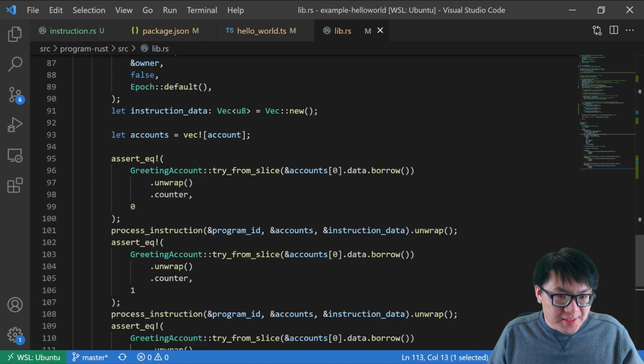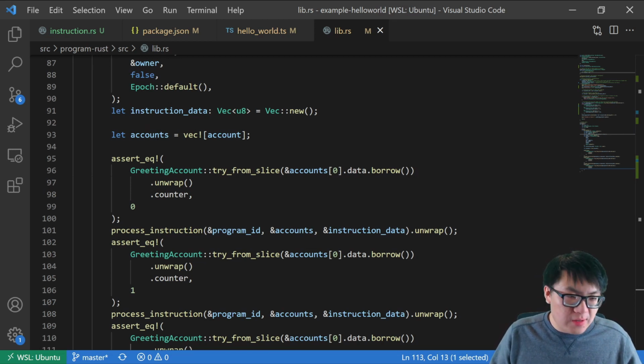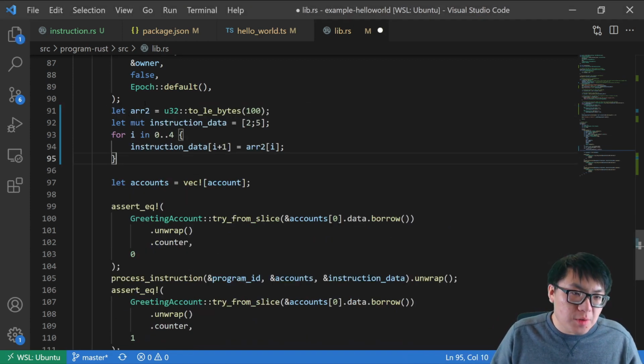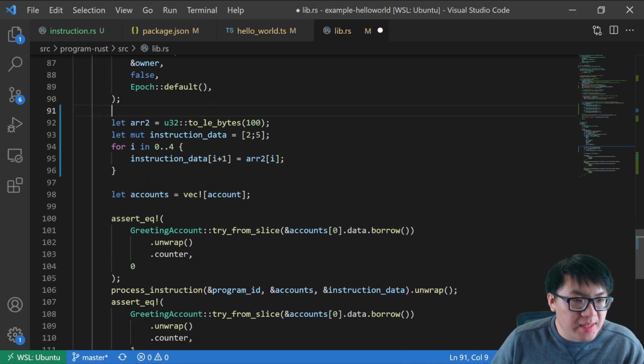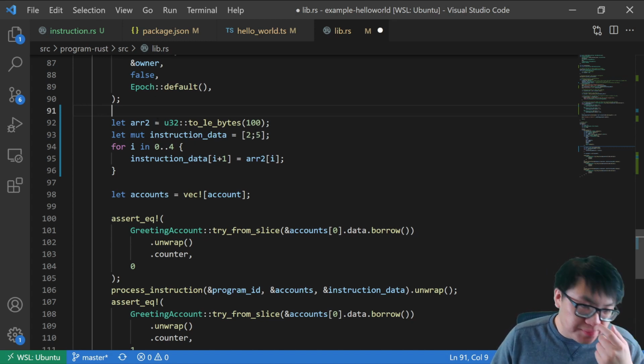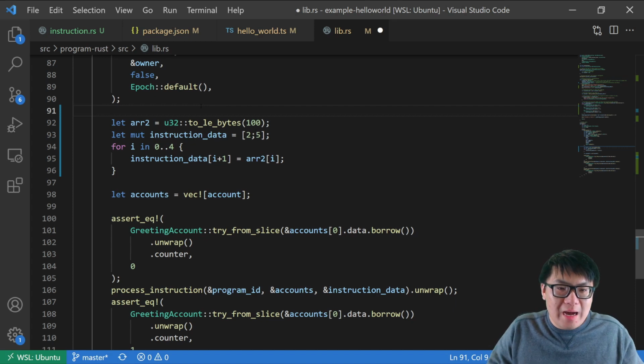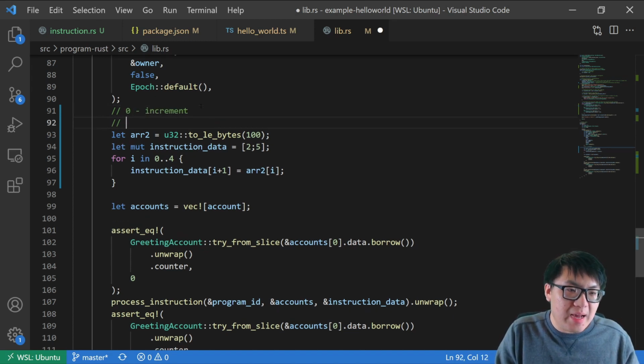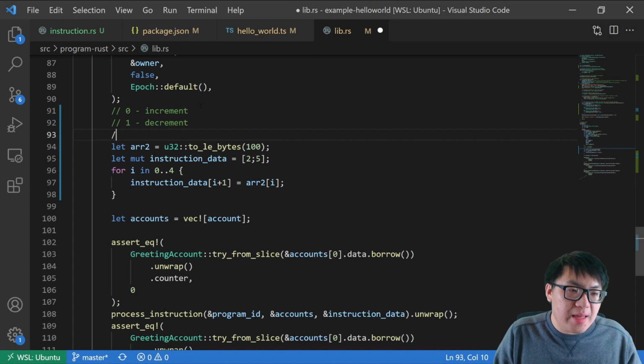So let's actually modify this test to match our new custom instruction. To save time for everybody, I'm just going to copy and paste. So instead of having this instruction data vector, we're going to create an array. This is an example for a Hello World set operation. Remember, we have increment, decrement, and set. And if we recall from our previous video how we represent this instruction data, if we have an array where the first value is 0, that is an increment. If we have an array with the first index having the value 1, that's a decrement. And if we have an array with the first index being 2, that's a set operation.